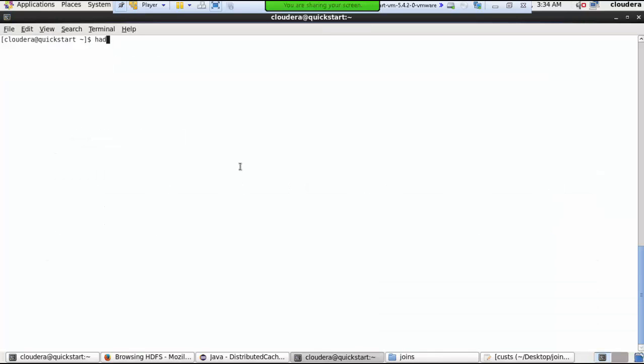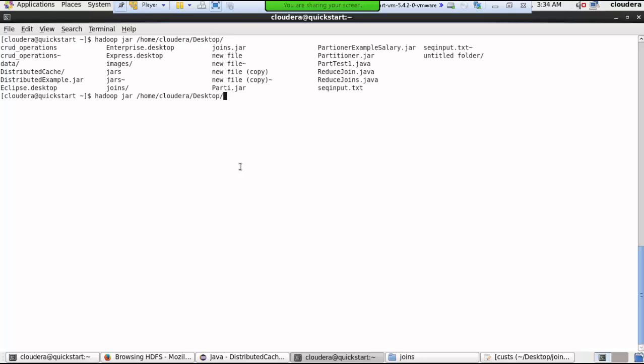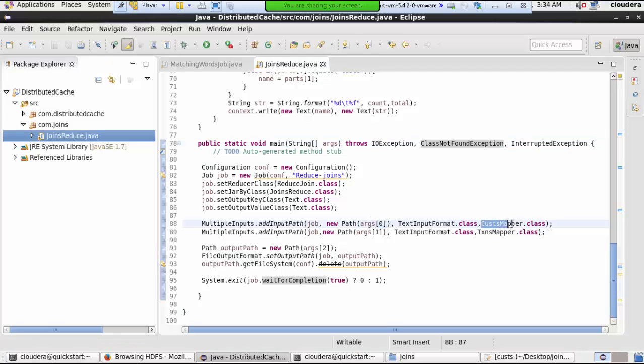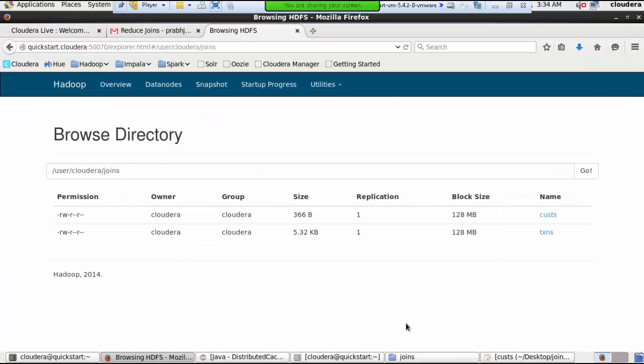Okay, so I'll write here hadoop jar, where my jar is present, joins slash reduce joins jar, and here I need to specify the very first input, which should be of customers, because I have specified that in the first location I'll give the input corresponding to the customers mapper. So I'll specify the customers one.